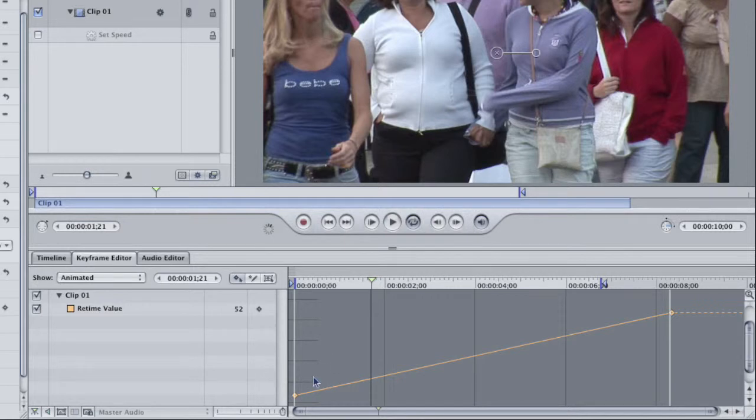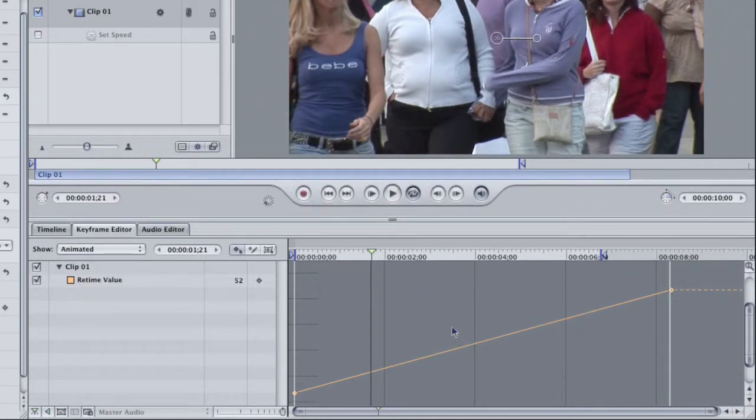This is very similar to how Final Cut Pro's retiming works, although it may be a little bit easier to use because graphically it's easier to see than in Final Cut Pro's retiming pane. And also you can lasso keyframes, which is something you can't do in Final Cut.